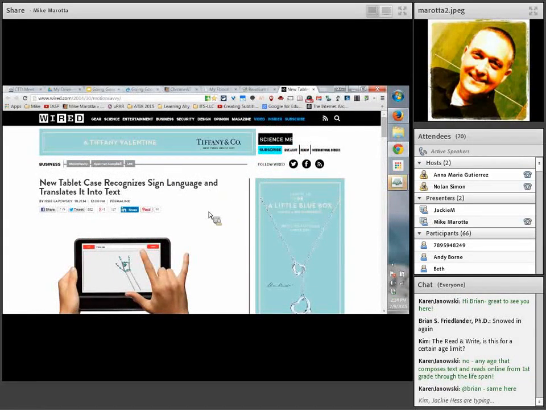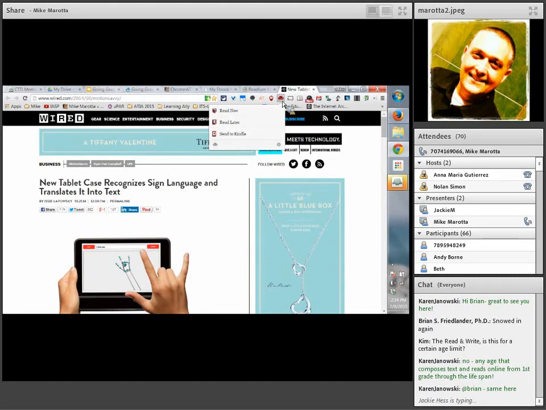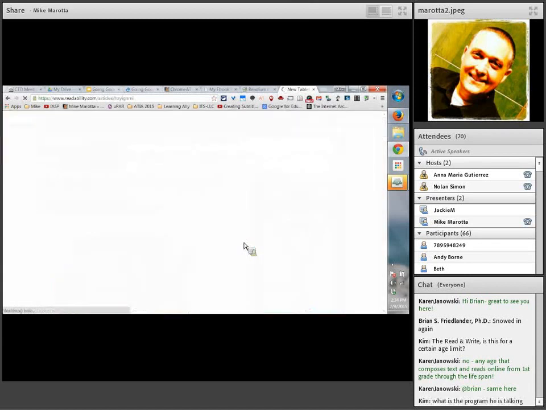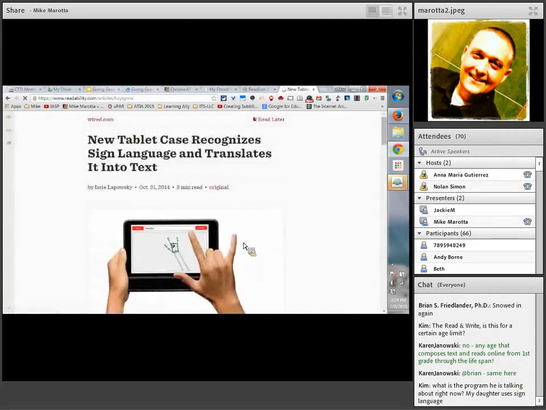And so what we can do is by using an extension, this one's called Readability. Here it is on my toolbar. It looks like a little couch. By clicking that, I can choose to read this article again now, save it and bookmark it for later, or if I have a Kindle, I can send this directly to my Kindle. But right now, I'll choose Read Now, and what this extension will do is clean that page up into just the text that I need.